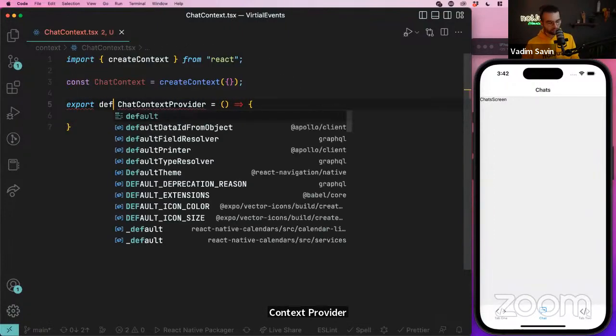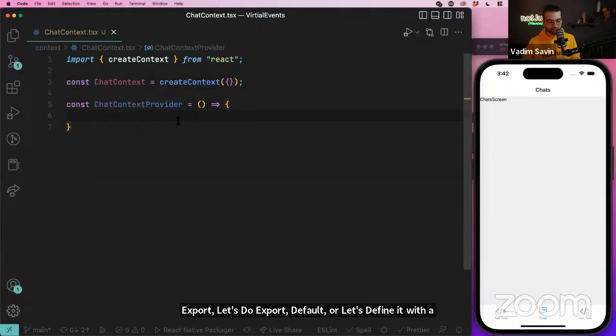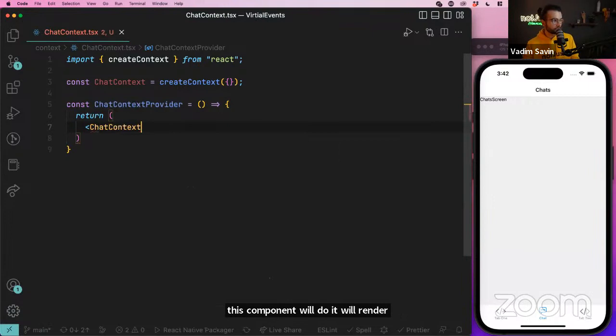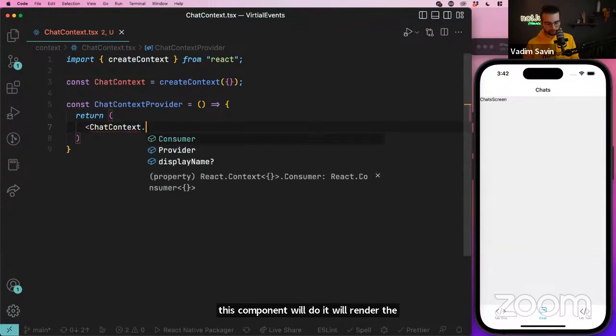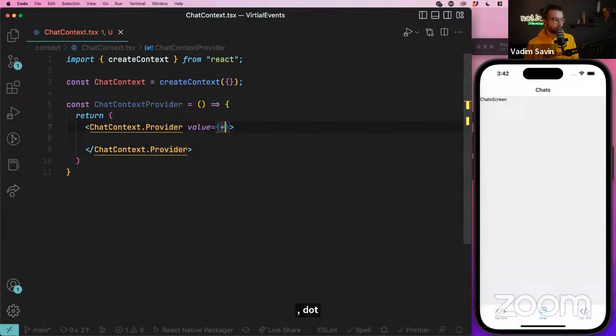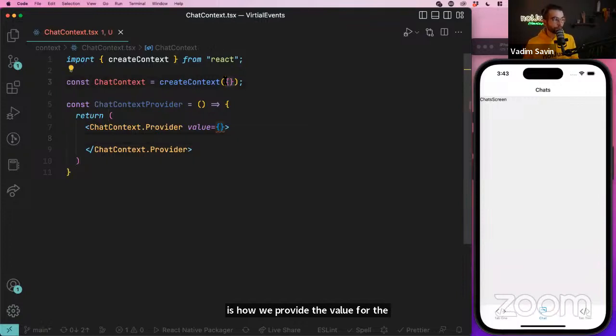From the things that I just said, let's go ahead and define a component called ChatContextProvider. Let's define it with a const first, ChatContextProvider. And what this component will do, it will render the ChatContext.Provider. A provider needs the value because this is how we provide the value for the context. At the top, this is the default value, but this is the actual value.